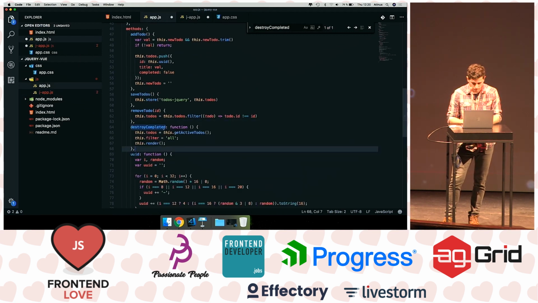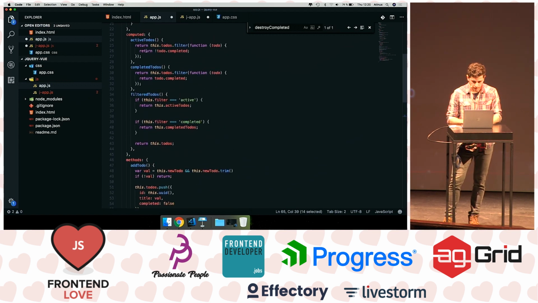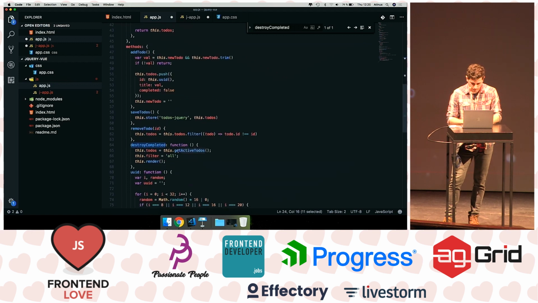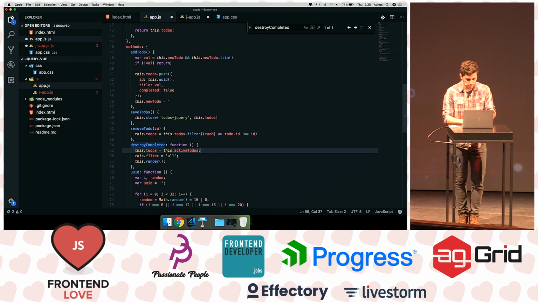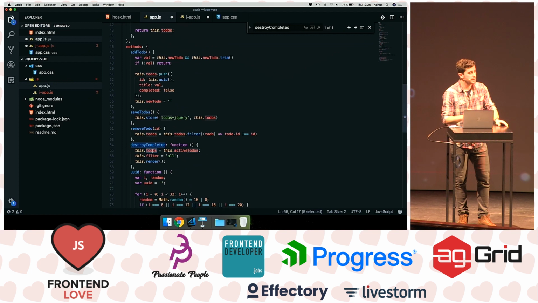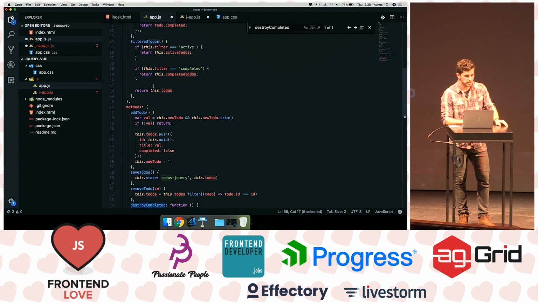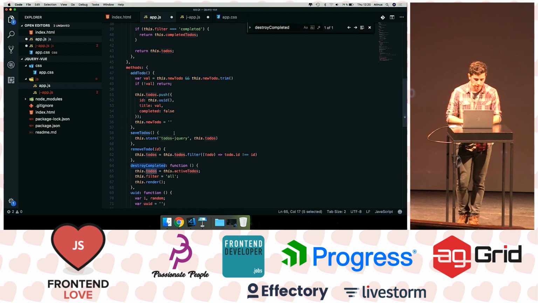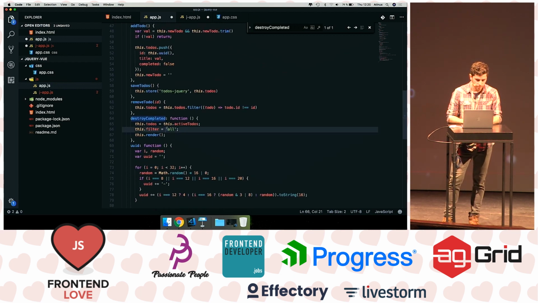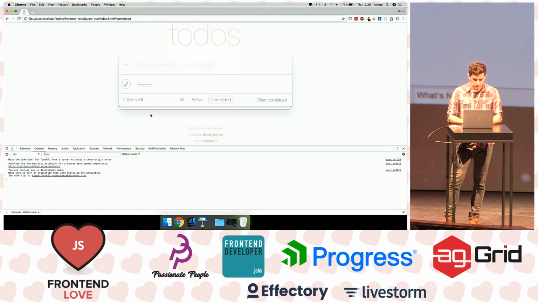OK, let's call it destroy completed. It's fine. Get active to-dos. OK, it's our active to-dos here. So let's erase to-dos. So when this is updated, it will trigger the watcher and save to the local storage. So we don't have to call it every time. And we move the filter to all, so we can go back to all to-dos.